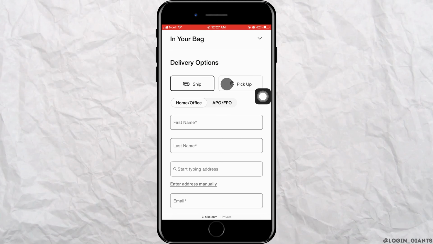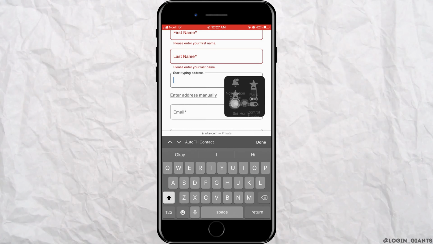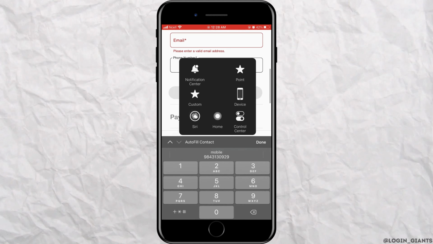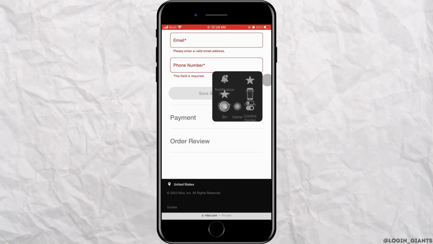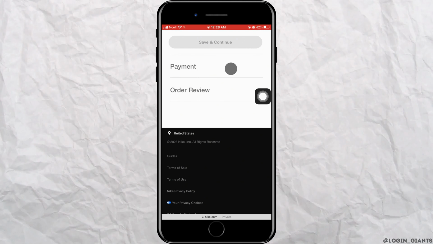Select the delivery option, ship or pickup, and then you want to enter your first name, last name, and then address, including other email address and phone number. After that, tap on save and continue. Scroll down and enter your payment method. After you do that, you'll be able to shop on Nike website.